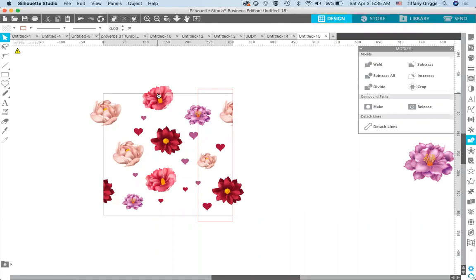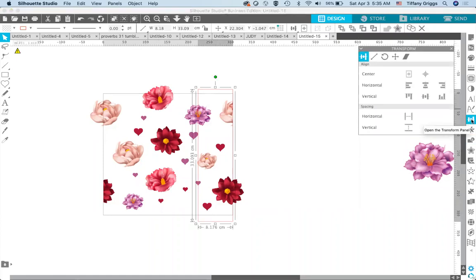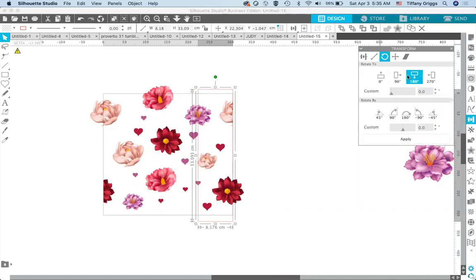Now we're going to do the same for the top. Here is where you would do your transform. We want to rotate our rectangle. To be honest, this is just completely up to you. You don't have to.